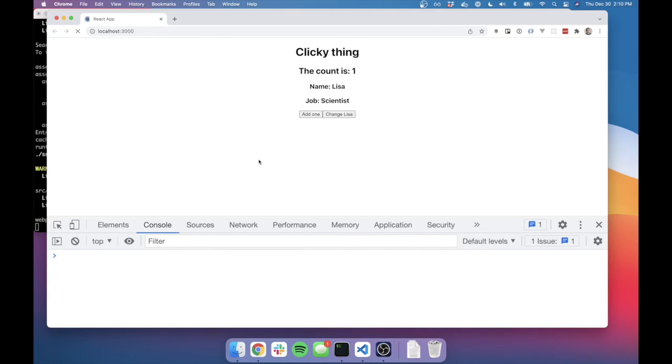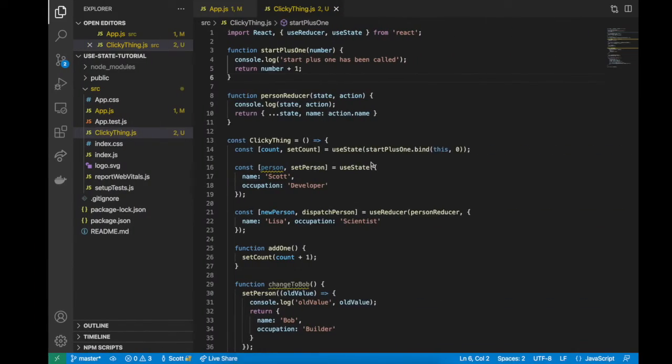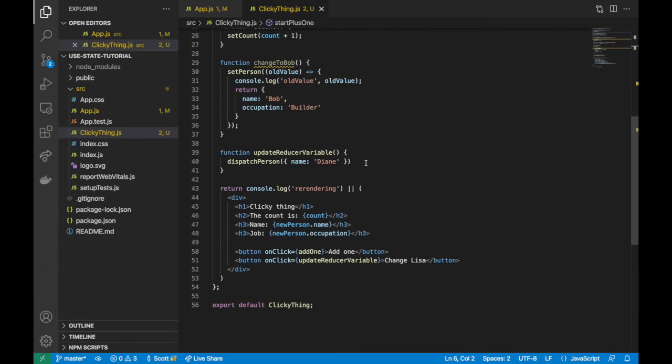So we refresh, we have name Lisa, job scientist. We're going to change. So we got the name change here. We saw a re-render. We got the previous state, which was name Lisa, occupation scientist, and we got the action, which is just the name. So what exactly is action? It looks like it just passes whatever we send to our dispatch here. And yeah, that's pretty much it.